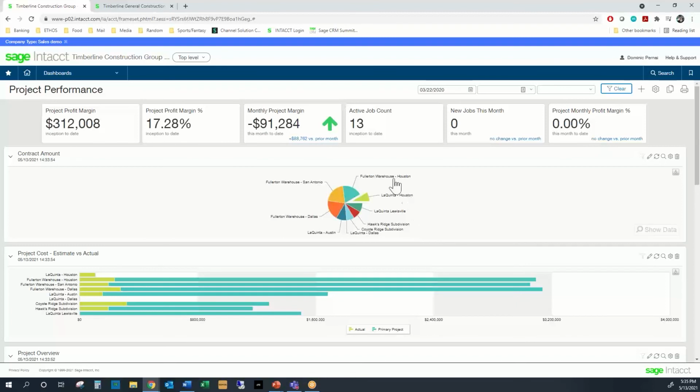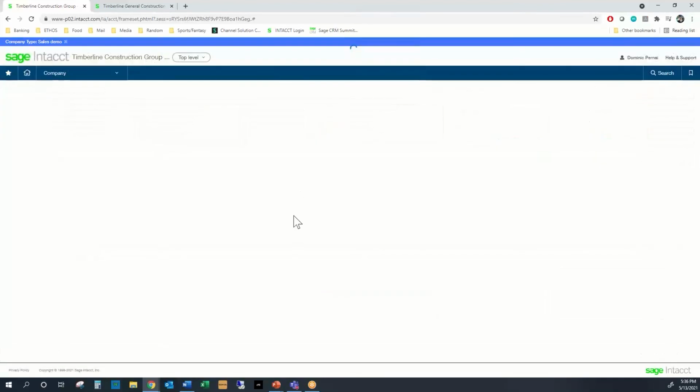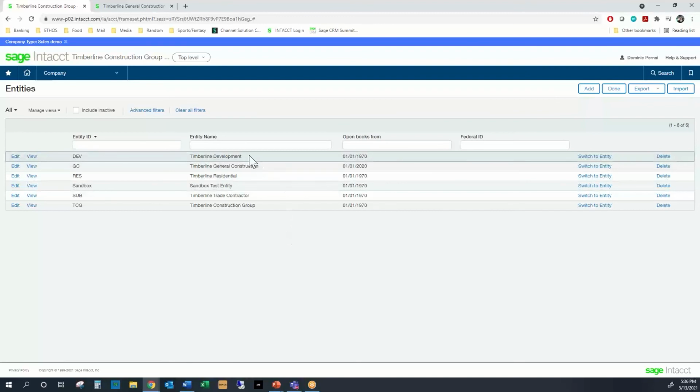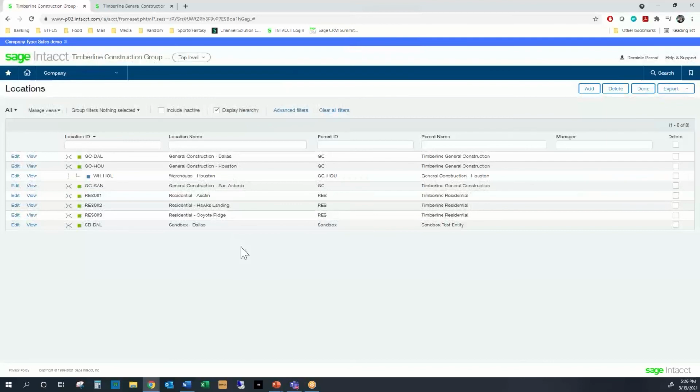So after we've gotten a feel for the dashboard, really the power of the reporting that you see here lies in what's called dimension accounting. So our dimensions, we use entities. As I told you before, we have our multiple entities that all roll up into our top level so we can see what we're doing across all of our businesses. We can use locations as a dimension. As you'll see, we have more locations than entities. We have a warehouse located in Houston. So we can report across all of these.